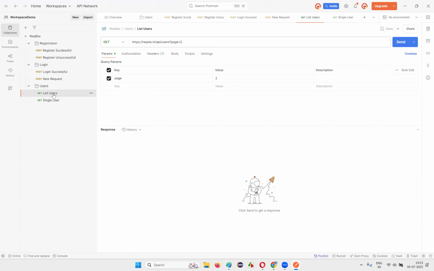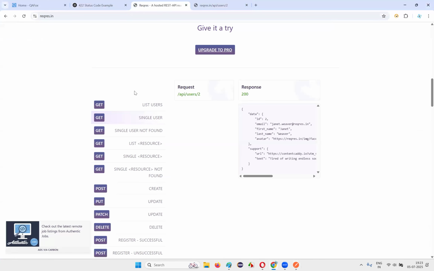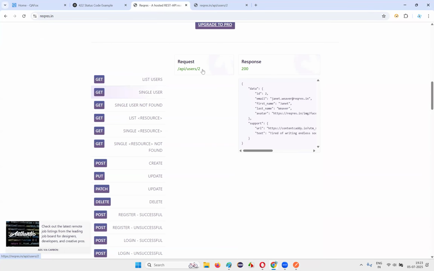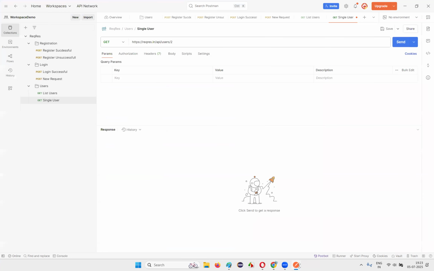Here for this also it is there, but for this also it is there. Just go here. Whether it is here, page equal to is there, but here directly to is there. That's what is the difference.